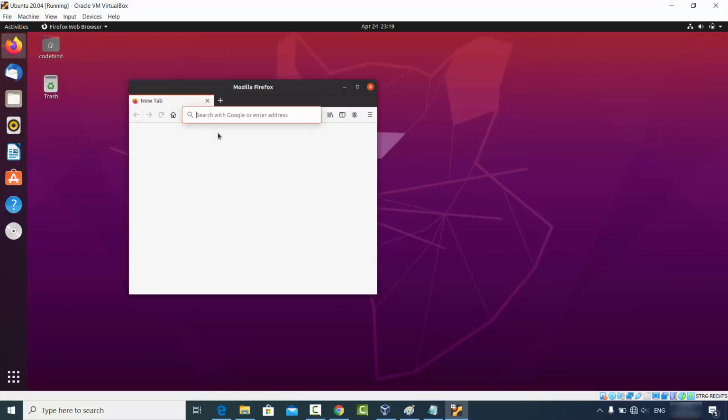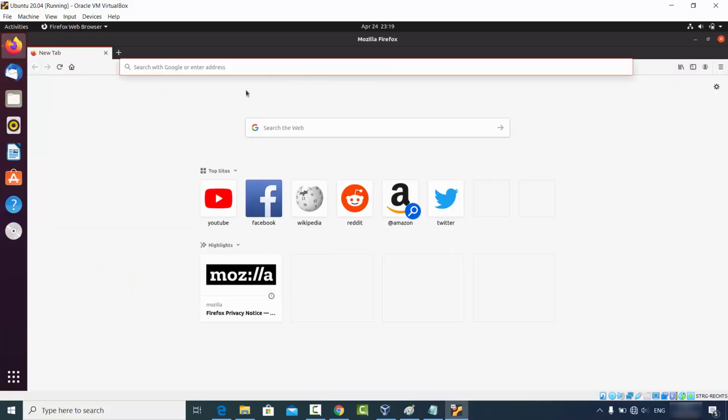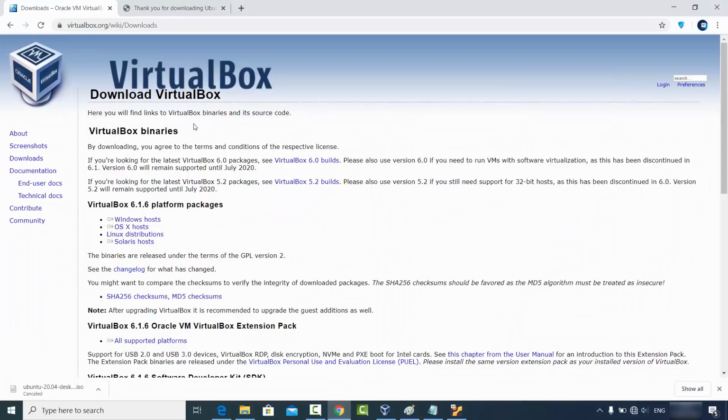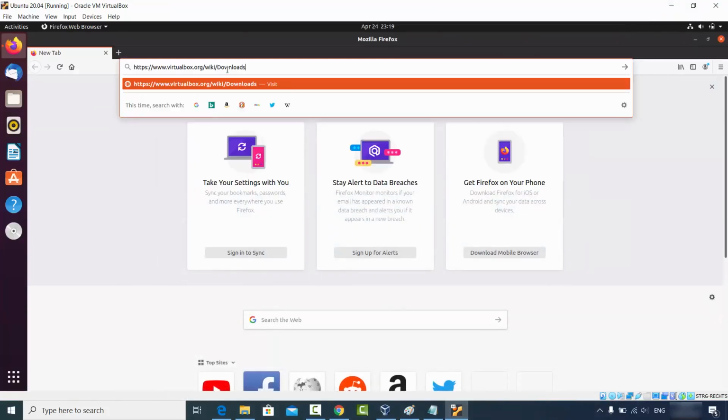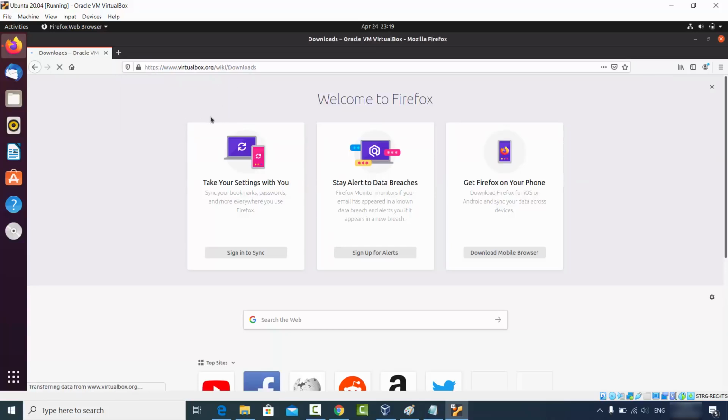Now I just want to test whether the copy and paste feature is working or not. I just opened the Firefox browser on my Ubuntu operating system. Now I'm going to copy this URL, which is on my Windows operating system. This is the Google Chrome browser on my Windows operating system. I will copy this URL and paste it into my Ubuntu operating system. And you can see this copy and paste option is working here, right?